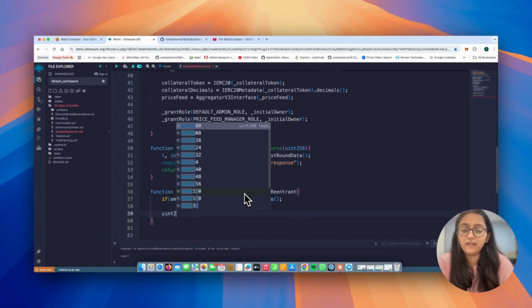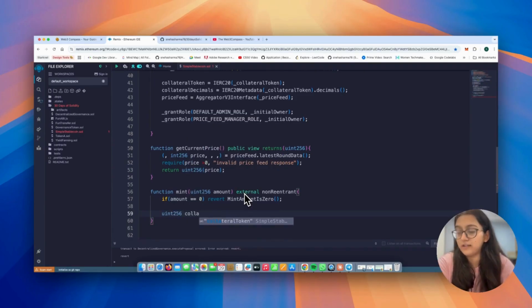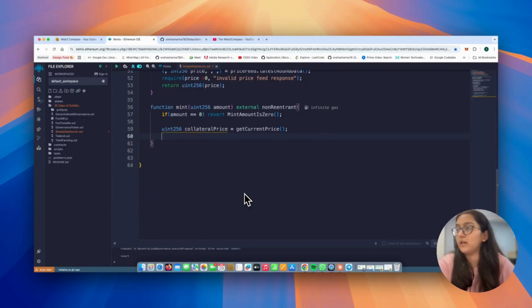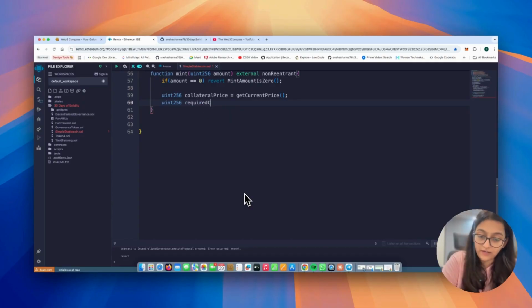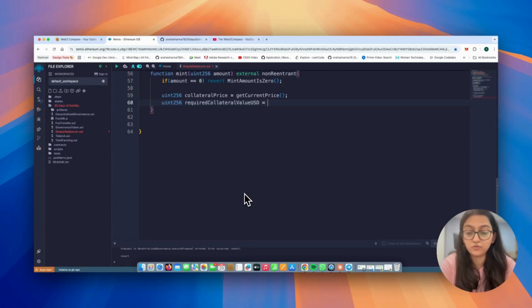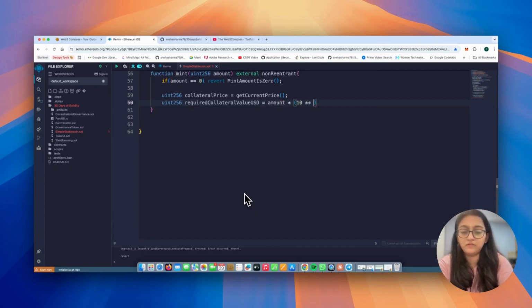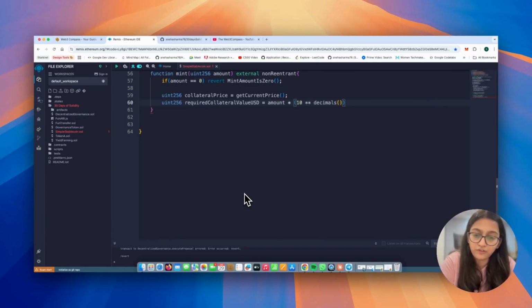Now we say uint256 collateralPrice, and we use the getCurrentPrice function, which we just wrote. So we call that function. Now, uint256 requiredCollateralValueUSD equals the amount of stablecoins that we want to mint times 10 to the power decimals. We're assuming 18 decimals for SUSD.